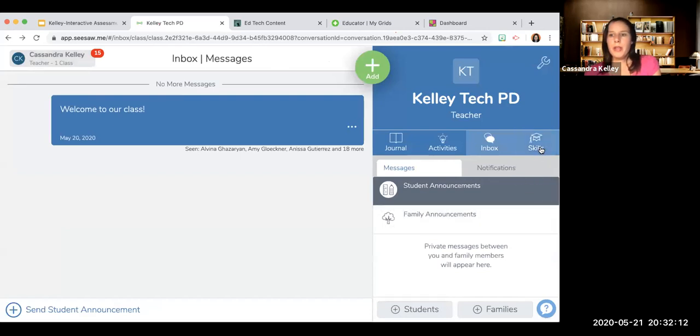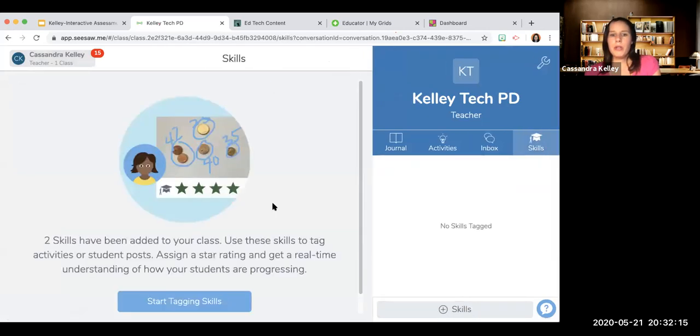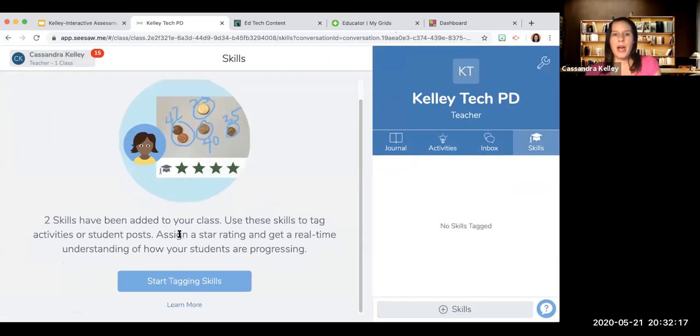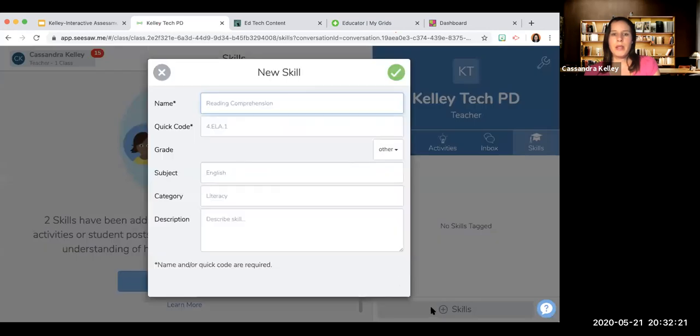So one of the things I really like is it allows you to create skills. So I can cluster some of the activities by skills. So I click on plus skills, and I can actually add standards here. So this is where I can keep track of the different activities that the students are doing and how they connect to the standards that I'm evaluating.